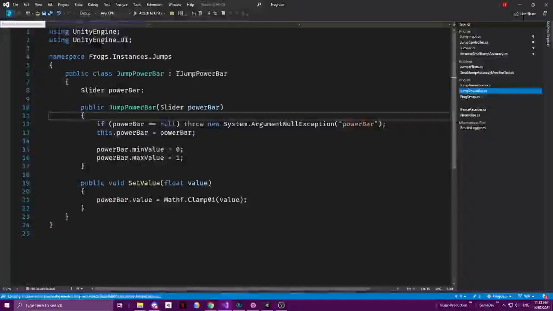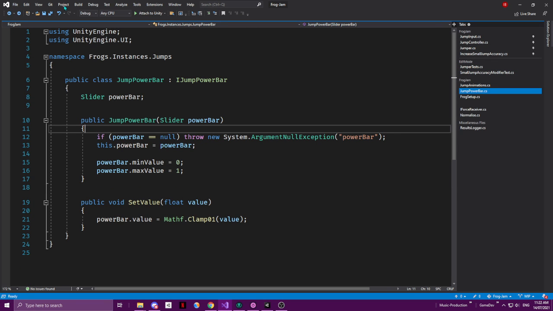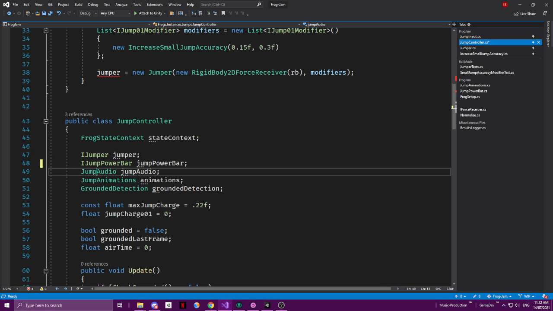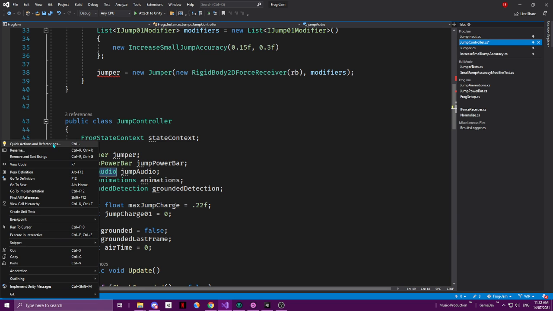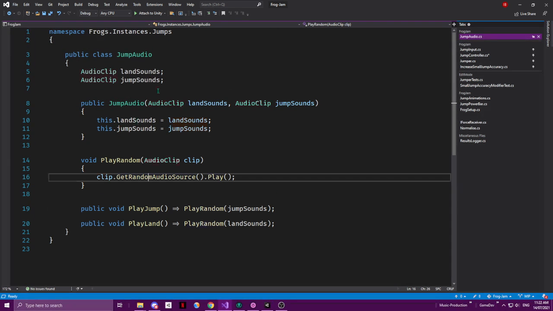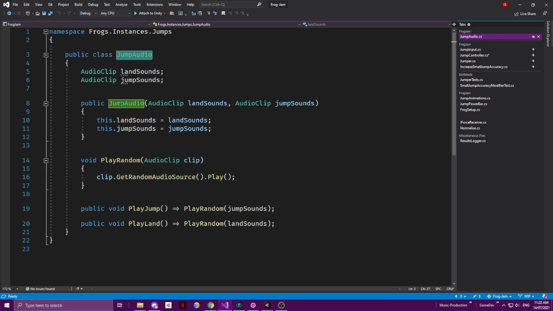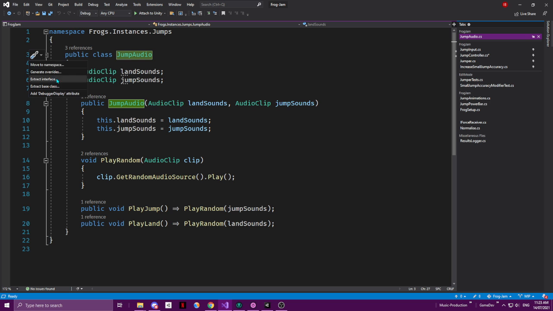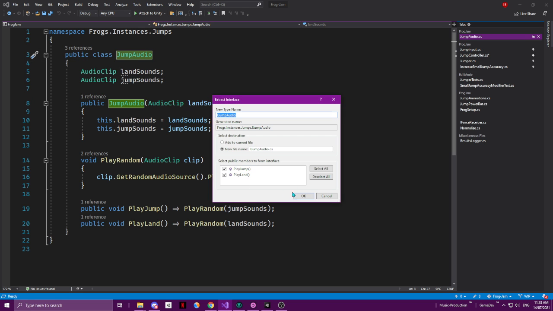I'm gonna have to do some file restructuring after I've done all this. Take me back. Same thing. IJumpPowerBar. We can't do it from here. You have to actually go to the thing. Jump audio. Constructor. PlayRandom. No, it's PlayJump and PlayLand. Interface. PlayJump and PlayLand. Cool.